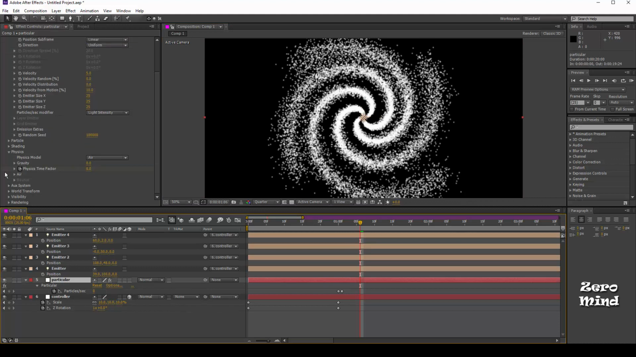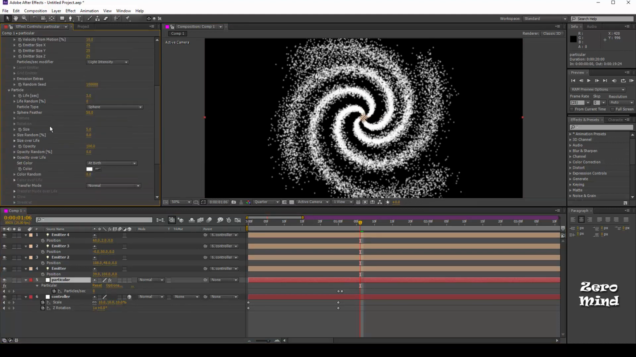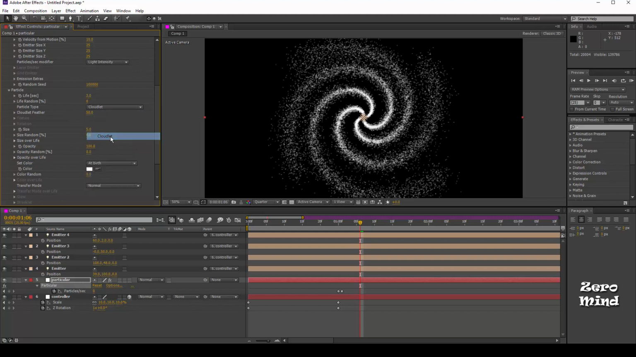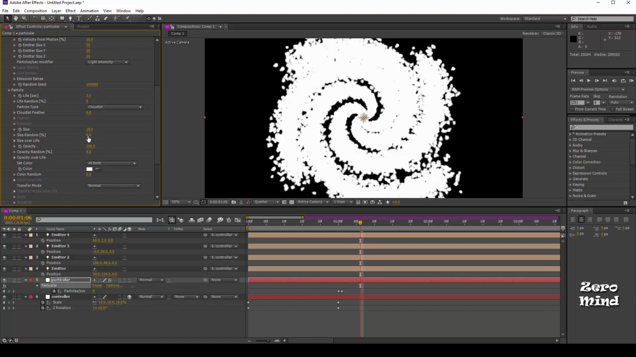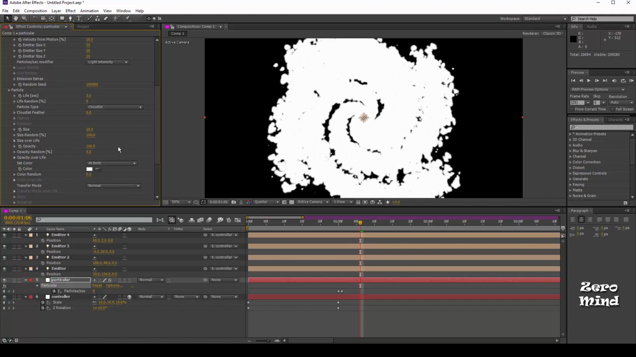Now come back to the particle attributes. Change the particle type to cloudlet and reduce the feather to 0. Also increase the particle size up to 10%, and size random up to 100%.